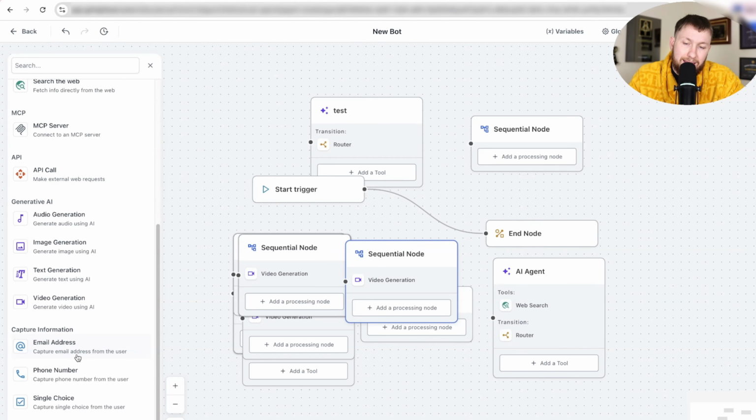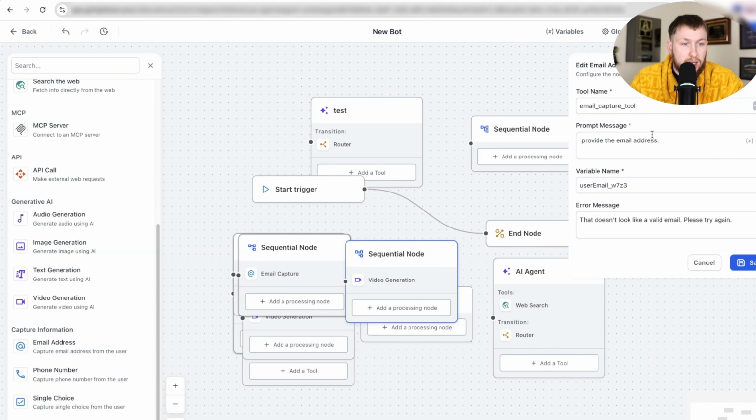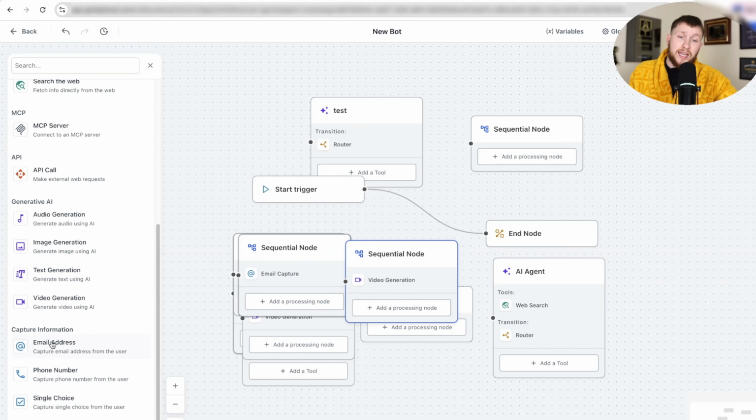And then you have your email address where you can capture the email address. We just click this, put in exactly as you need, the prompt message, what do you want to do? Okay. The same thing with phone number, single choice, or text output. I really do think all of this stuff is going to get blended much better in the near future with the AI agents, like the AI voice agent and chatbot.